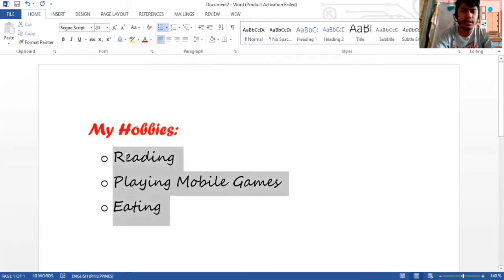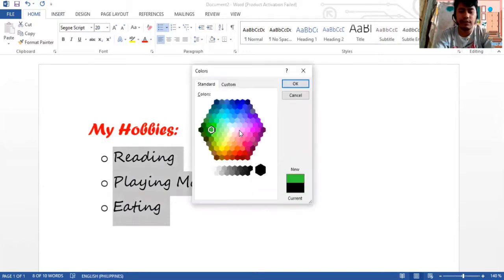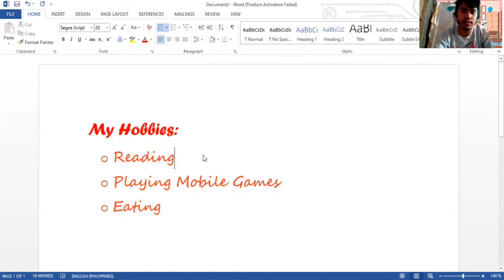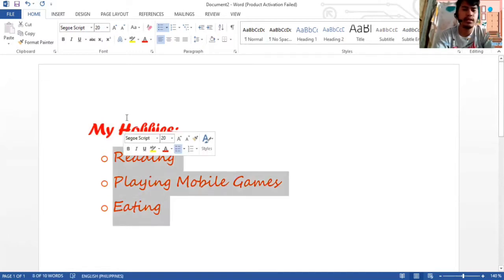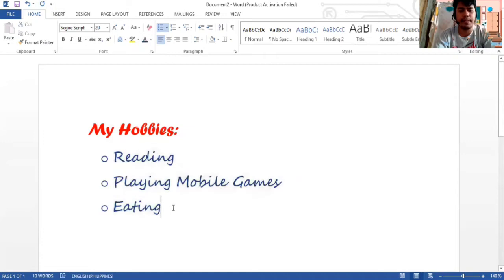And for this one, if I want to change it, I'm going to choose another color. You can also go to more colors if you want variation, because you can select it actually. Let's say I'm going to use this one. Okay. I'm going to stick to this one. That's how you change colors in texts.